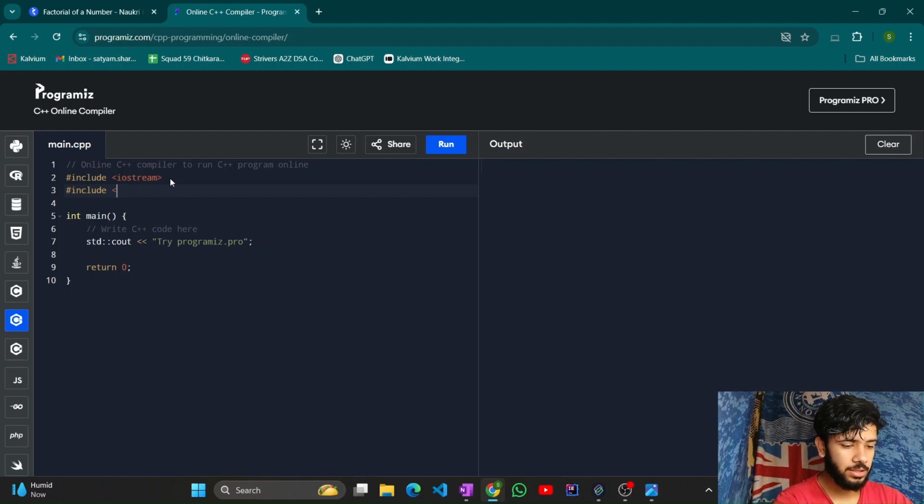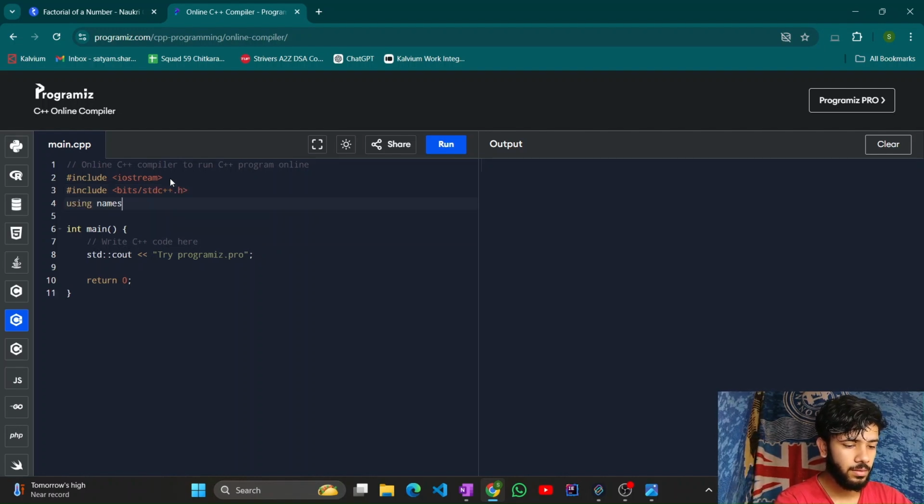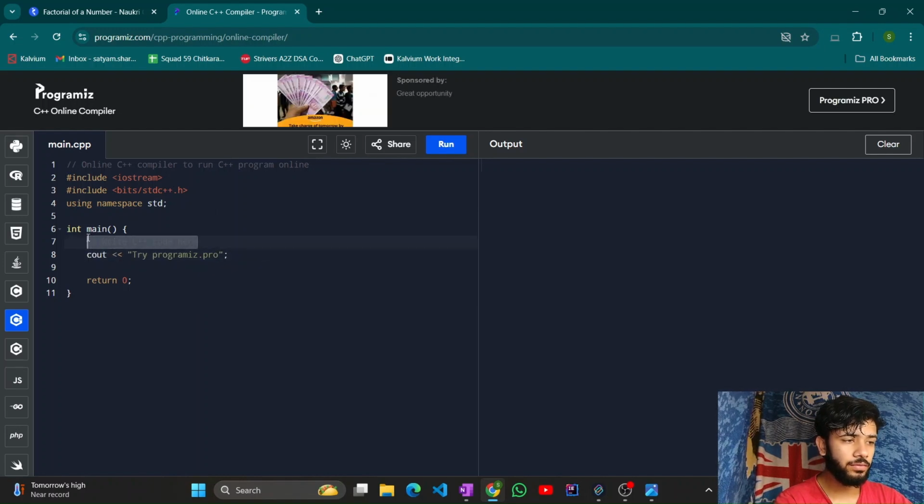So firstly, let's include bits/stdc++.h and using namespace std. Although in the compilers which you get there, you didn't need to import any of the libraries.